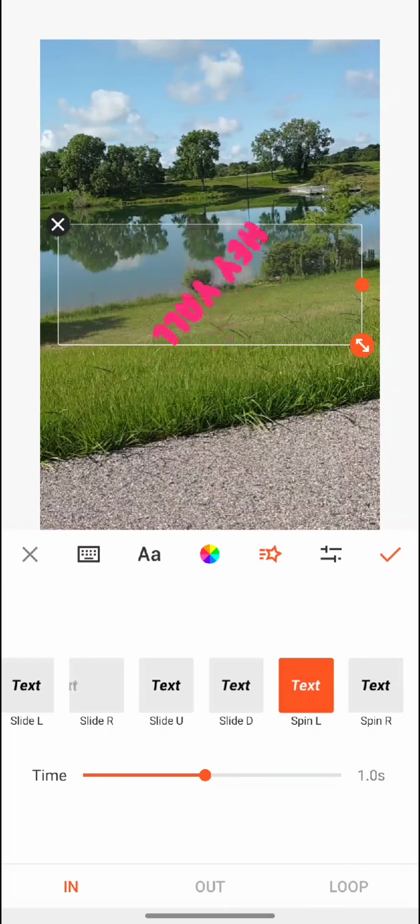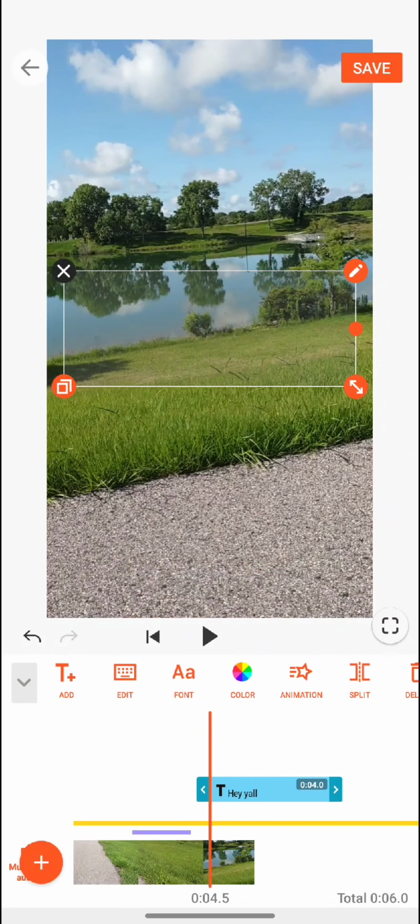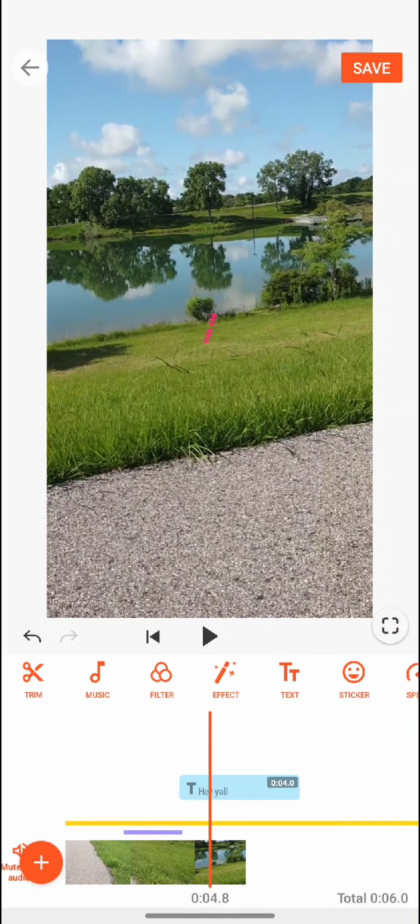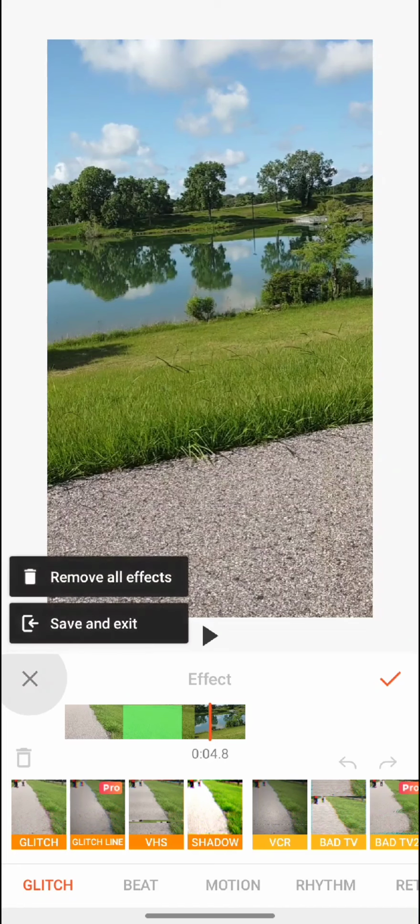Let's do spin left. Then you can adjust the characters, how far spaced you want it. Lines. And then opacity. Then you can set if you want it to the side, the middle, or the other side, like if you were writing a paper. All these effects.